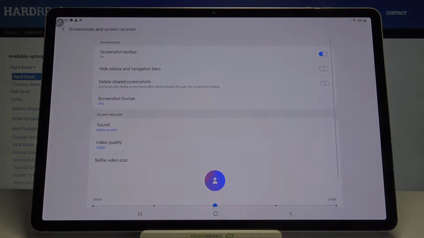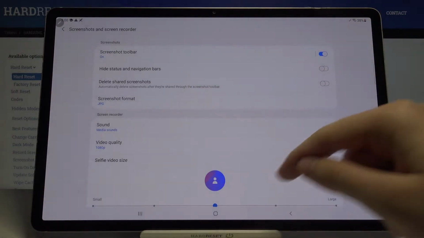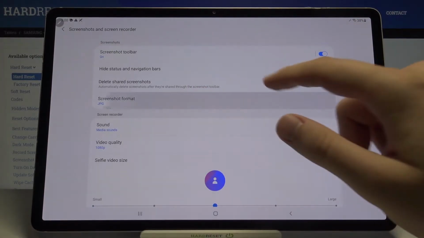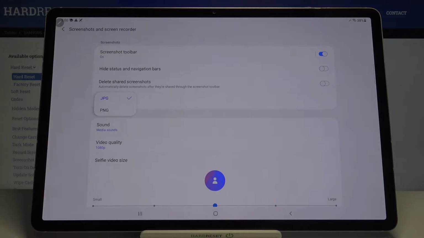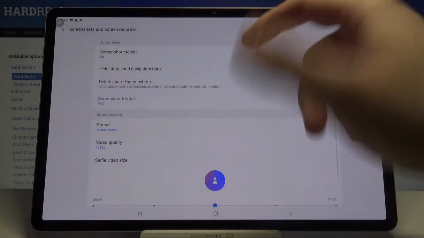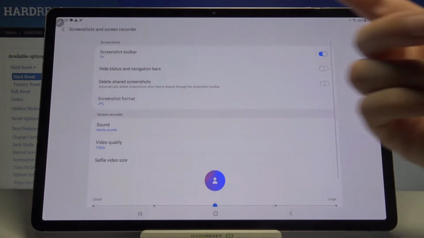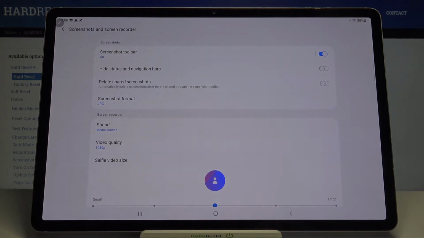Let's tap on it. And as you can see, to change the screenshot format, we have the tab right here. And you can go from JPG to PNG. So, you have to pick the one that fits you the best. I'll stay with the first one. It's definitely enough for me. I don't have to change it. And as you can see, it was very simple.